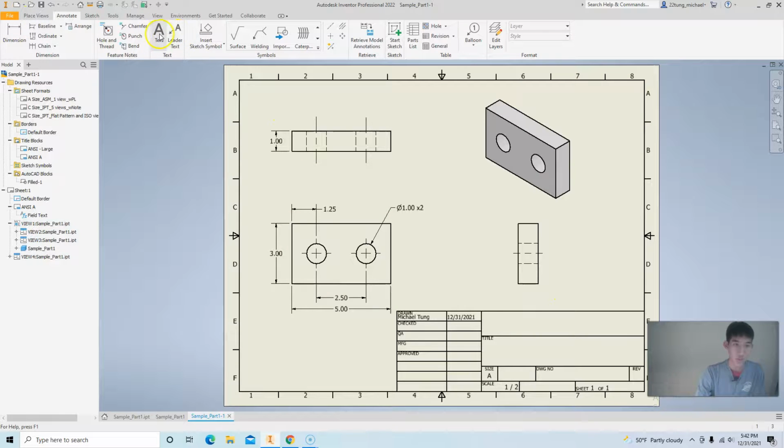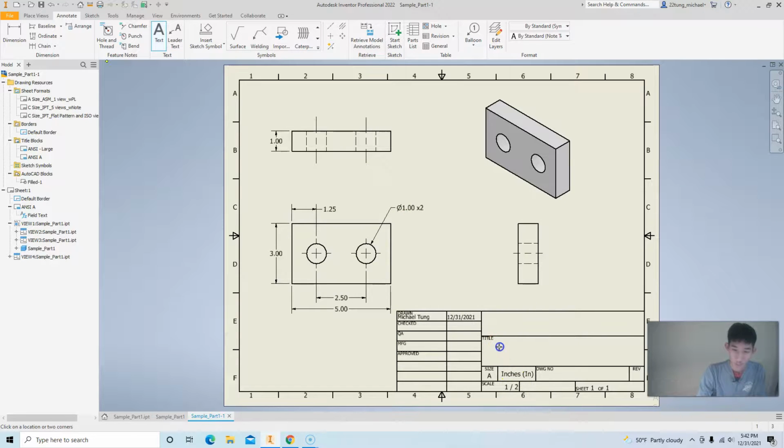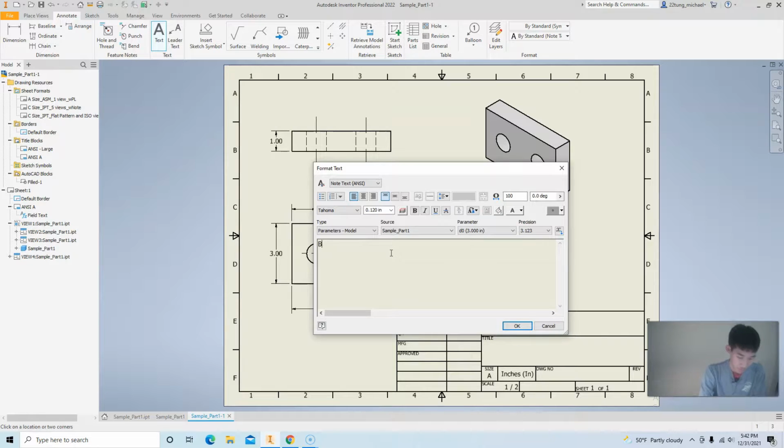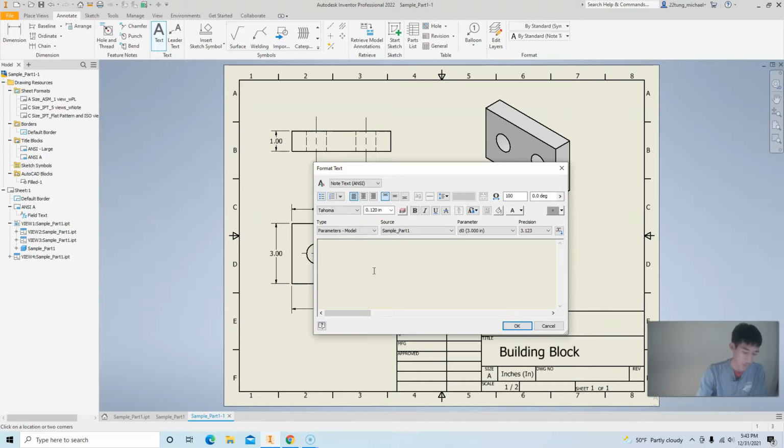So then we're going to come down here, we're going to click Text, and then right in this box over here, you want to put, if you're using English or metric, what units you're going to be using. So in this case, we're using inches, so do inches, IN. And then we need a title, so we can go ahead and say this is a building block. Up here is going to be your company name, so you can just put a school or company name, which I'll just put in there for now.